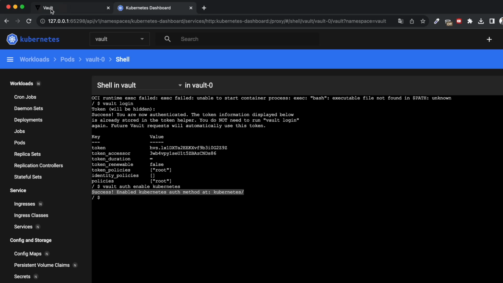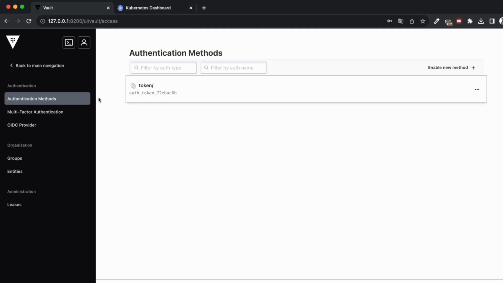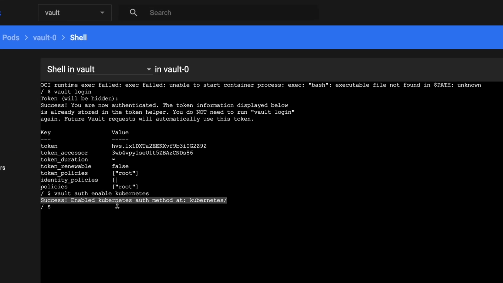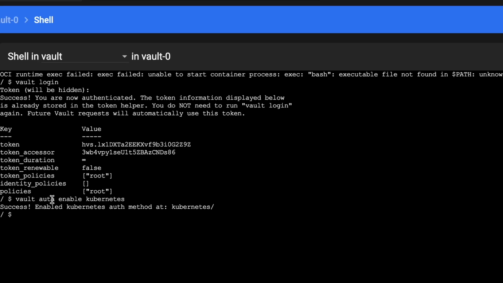Now, if we check the Vault dashboard, we'll notice that Kubernetes authentication has been added to the list of methods. To complete this setup, we need the Kubernetes hostname, its port, and the Kubernetes certificate authority certificate. In our terminal command line, let's echo the variable KUBERNETES_SERVICE_HOST, and we'll also echo the variable KUBERNETES_SERVICE_PORT. As we've successfully enabled Kubernetes authentication, let's move on to configure it using the command line terminal.